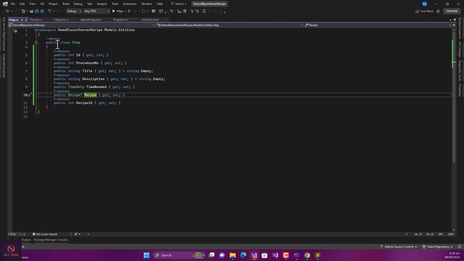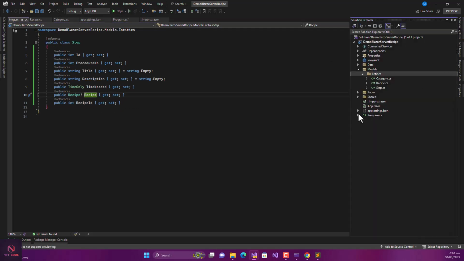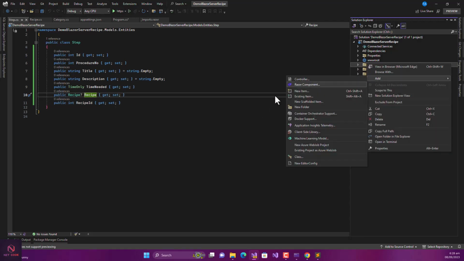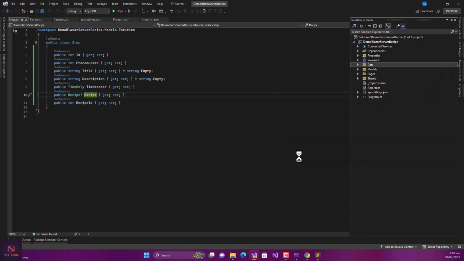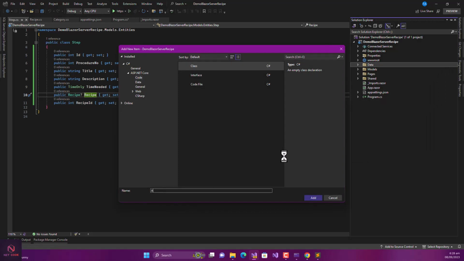But when we are done with this, we have to create our connection class for the application. I normally call it AppDB context, the application or database connection or context file. So let's go to this data folder, and I'm going to add a class, and I'm going to name this AppDB context.